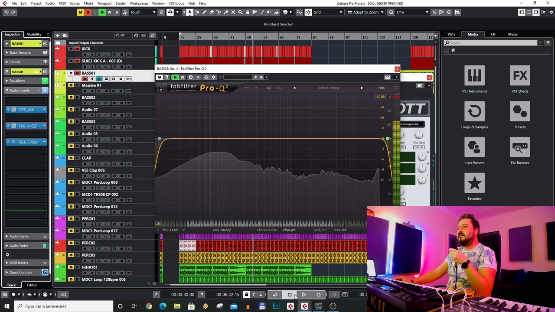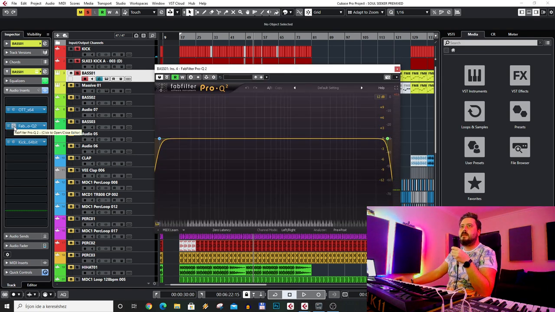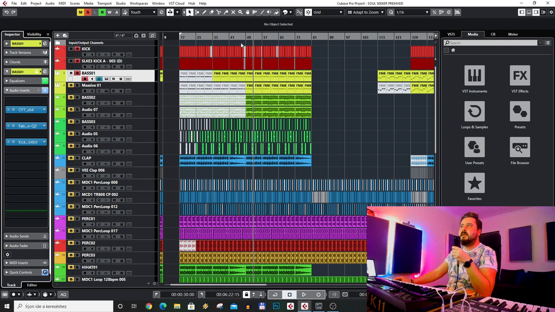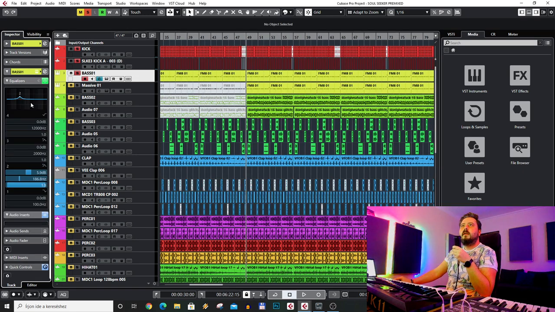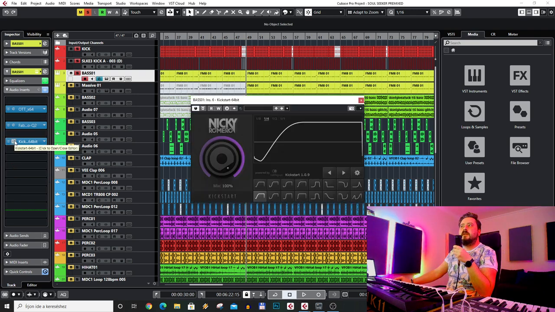Yeah, I just cut out the really low and high frequencies. I'm not even sure if that makes any sense on this one, but I just did it. Just a little bit of EQ. There's some sidechain on it.